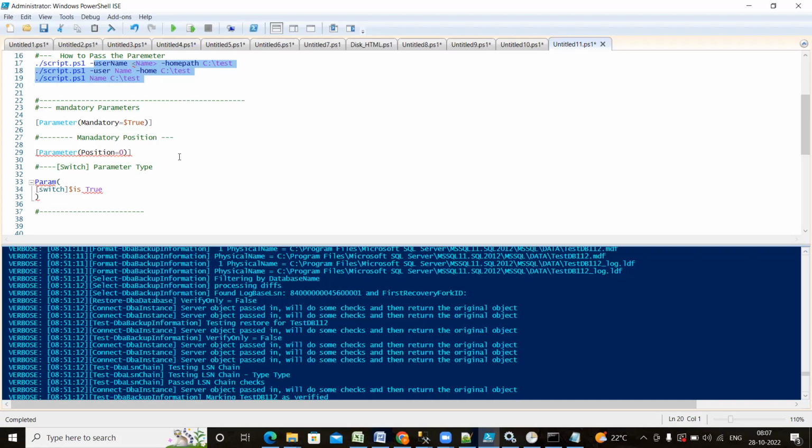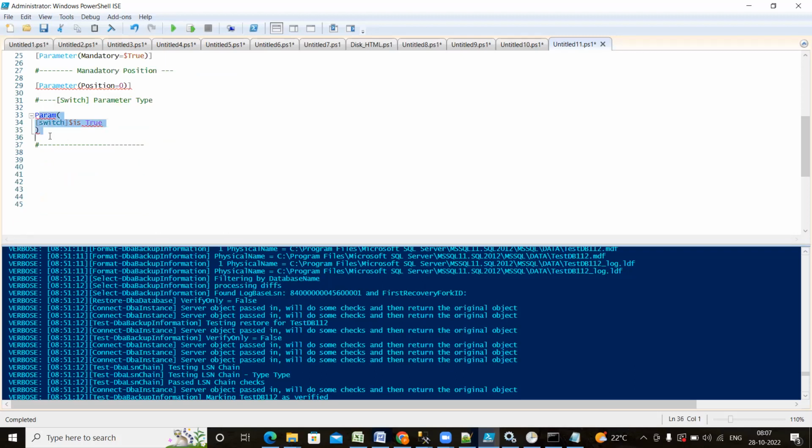It totally depends upon your requirement how you are going to do that. Next, you can see that there is a switch parameter. Why is this switch parameter used, and what is a switch parameter? A switch parameter will give only a result of true or false. If you are passing some value, it is going to display the result: is it true or is it not true?